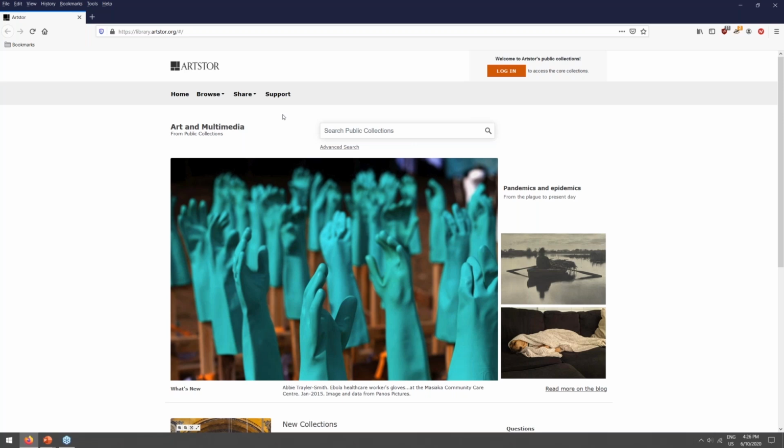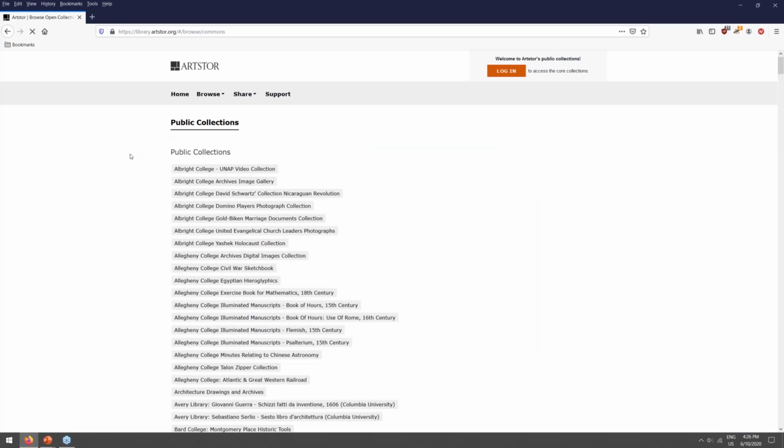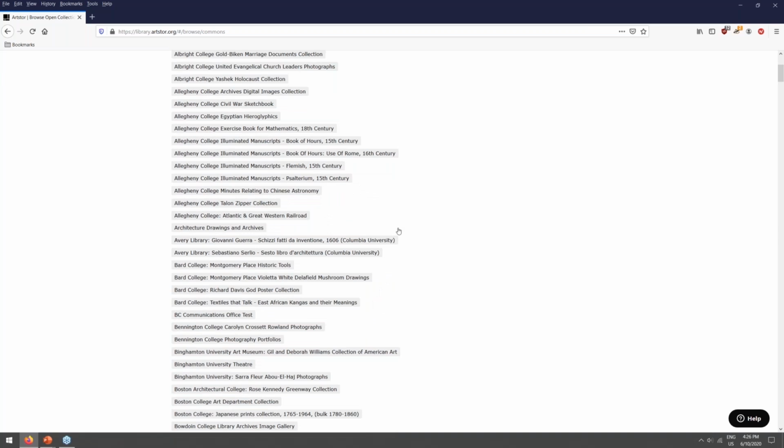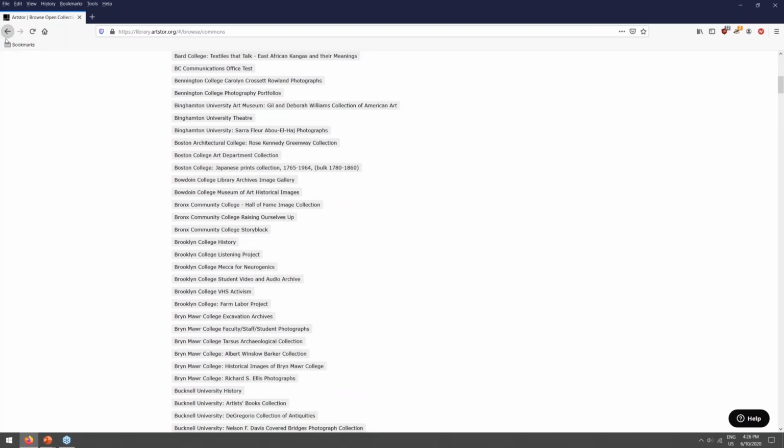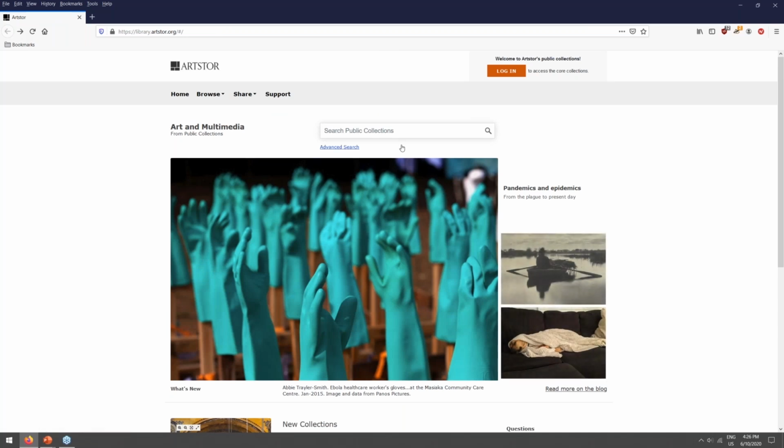But first, I just want to point you to this navigation bar at the top here. You'll see that there's this browse section where you can actually see the collections that are affiliated with ArtStor public collections. So you can actually see these institutions that are contributing their digital images and their metadata as well. And that's everything from universities to cultural heritage institutions.